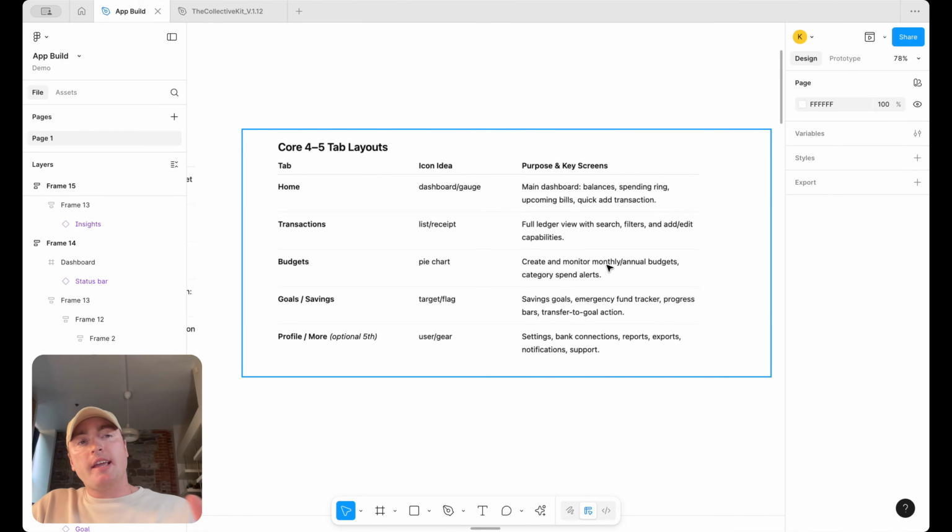This can maybe show how much you have left to spend on this specific day in order to track your budget. Goals and savings, like creating a goal. So I think maybe what we'll focus on to start is transactions and budgets, because there's a bunch of different ways that we can look at goals. So we'll leave that until the end.